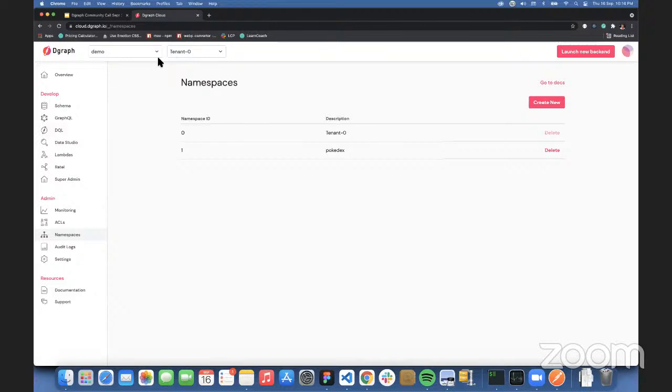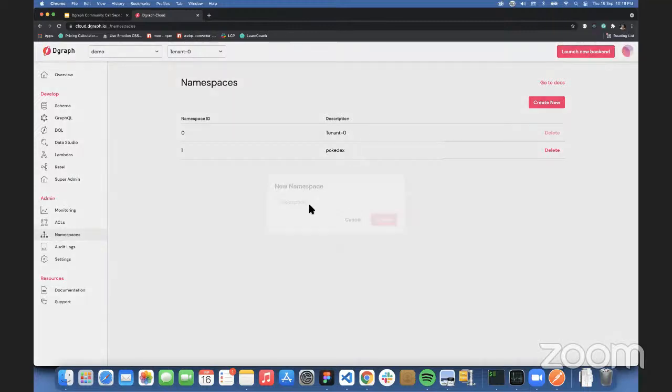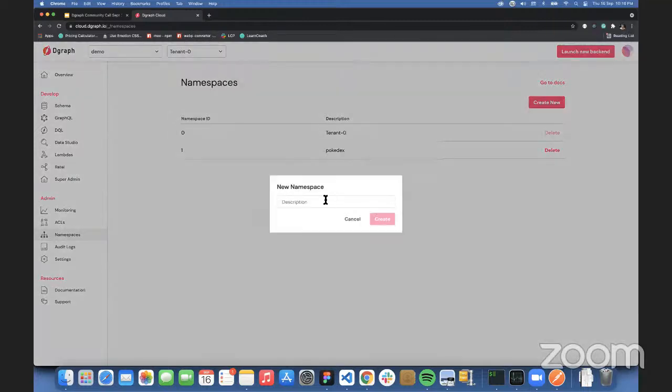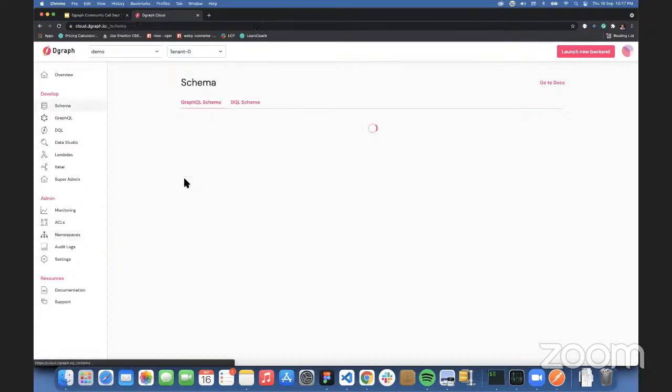So how do I now switch between namespaces? For example, let me create one more namespace. Let's say Instagram app or something. So let's say I have two of these namespaces in my cloud. So if I go to schema page, actually there are three because we have a 10 and 0 as well. So if you go to the schema page, you're going to see an empty schema because we have not really updated anything.